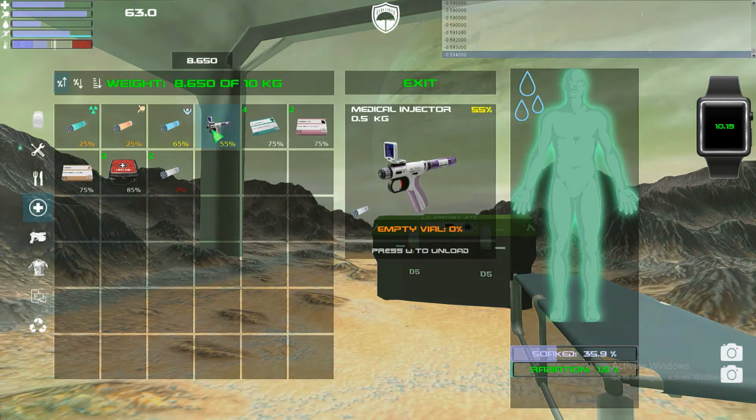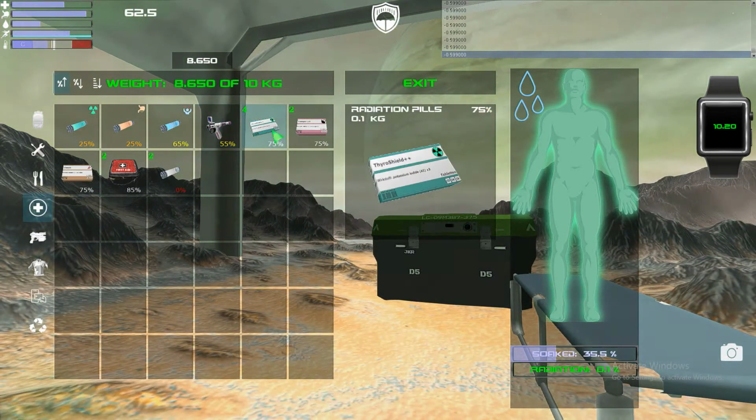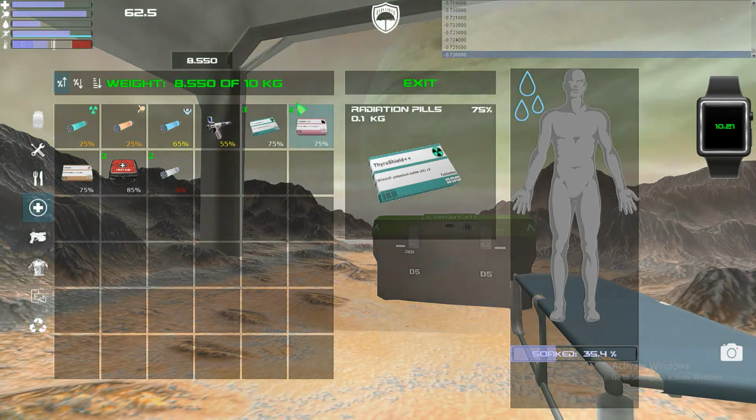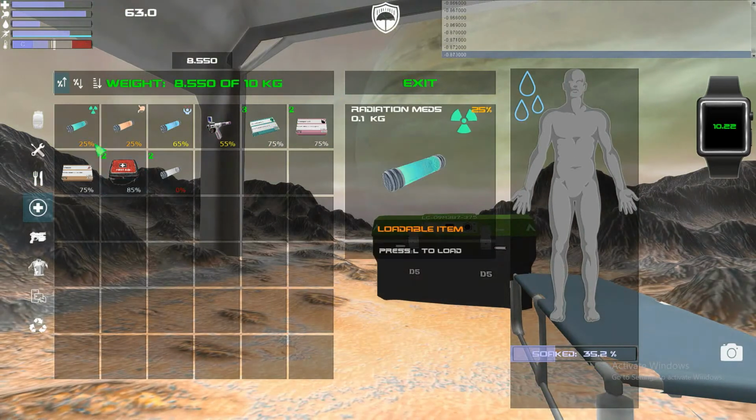That should be enough. Oh, almost. That's close enough. I'll just use a pill. There we go. Yeah, so that's working alright. It's a lot better that way.